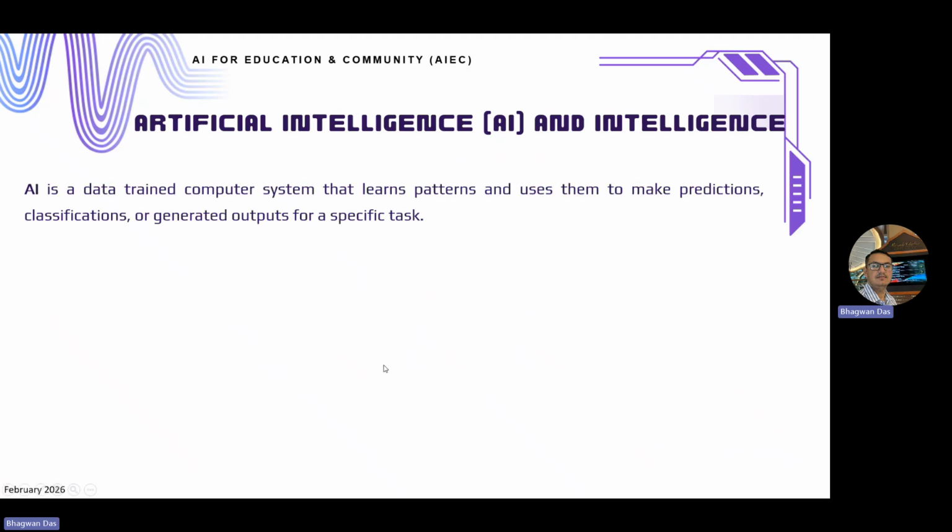So what exactly is AI? AI is a data-trained computer system that learns patterns. It understands the patterns, the trends, the characteristics, and uses them to make predictions, classifications, and also generate output for a specific task.